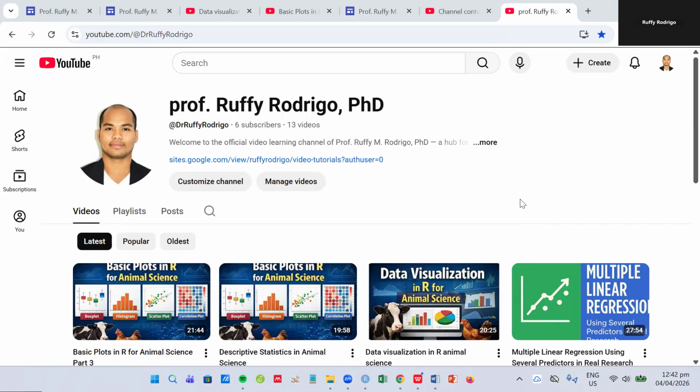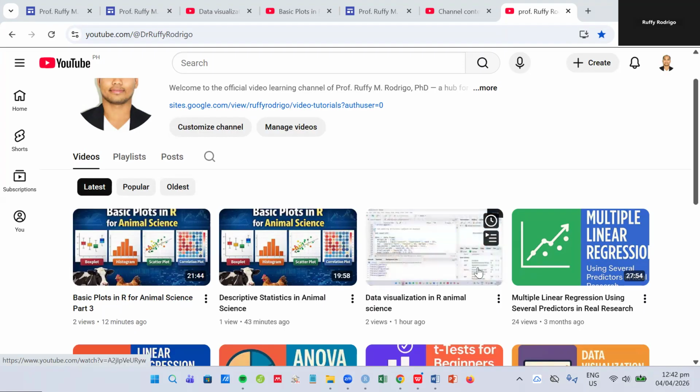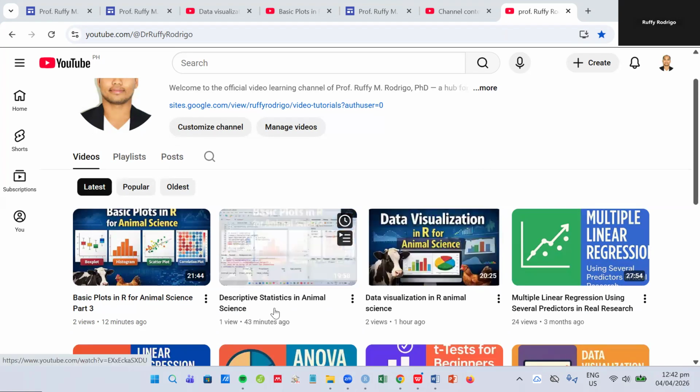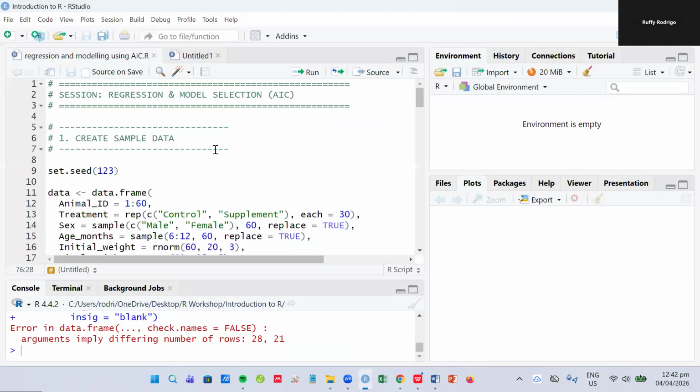Last time we talked about the basic plots in R for animal science, and also simple data visualization in R for animal science. And if you want to learn more about how to run descriptive statistics, this video is also right for you. But today we will have a short session on linear and multiple regression in animal science. So let's jump into the code.